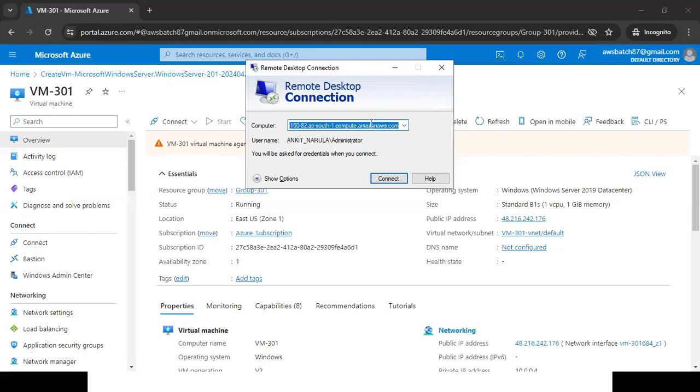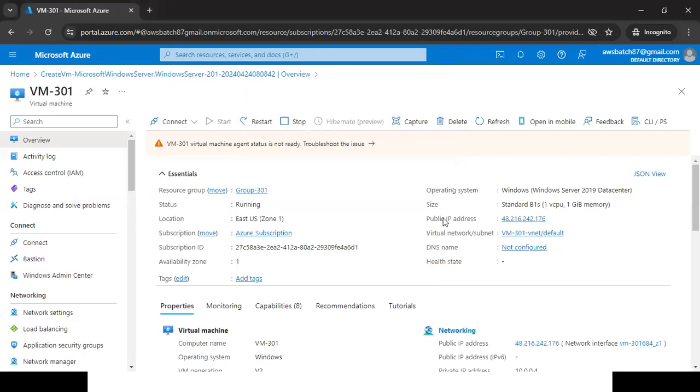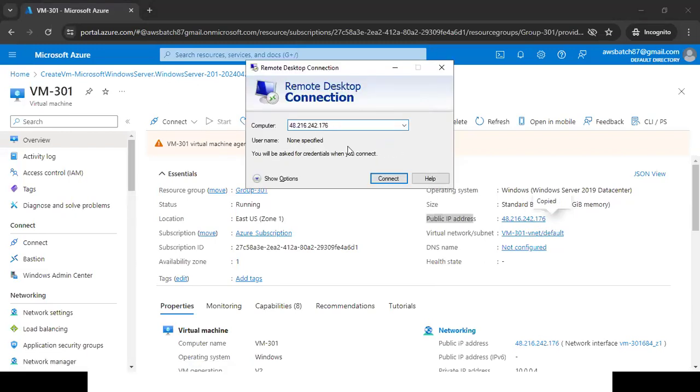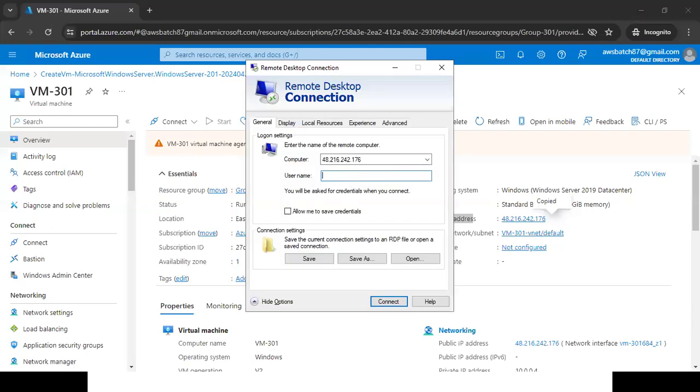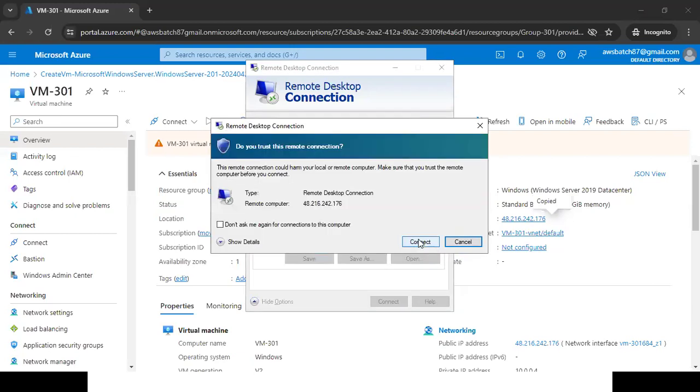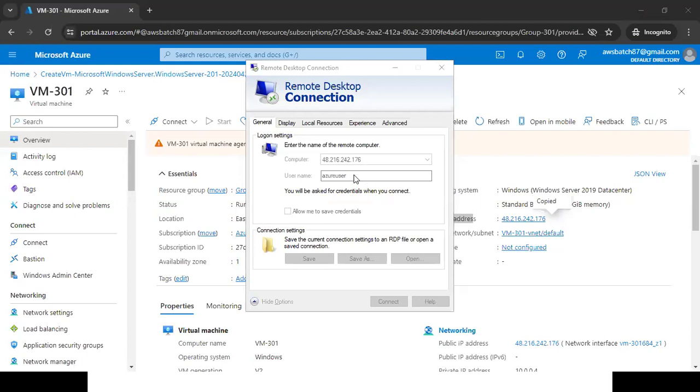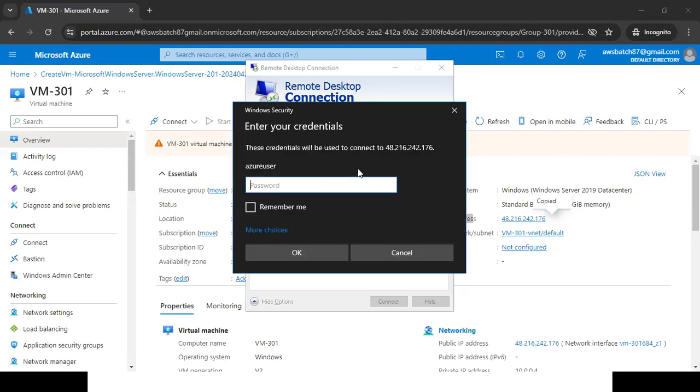Now here you need to enter your public IP. So here we have the public IP. Copy the public IP. Click on show options. Username. Click on connect. Enter the password which we have given while creating our machine.